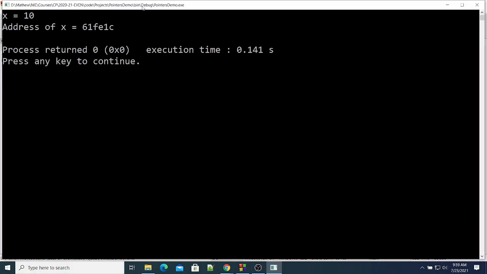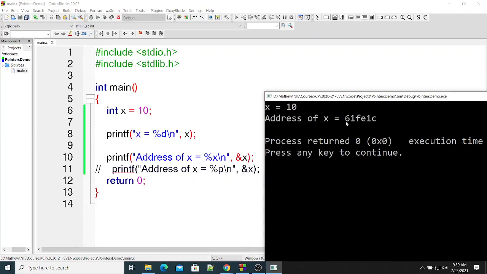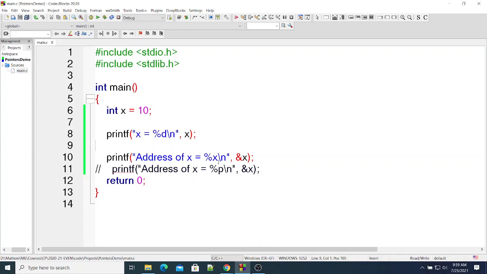So previously it was decimal format. Now it is the hexadecimal number system. In the hexadecimal number system, you have digits A, B, C, D, E, F. They are the digits in the hexadecimal number system: 0 to 9, 10 digits, followed by A, B, C, D, E, F. Total 16 digits are there in the hexadecimal number system. Normally addresses are expressed in the hexadecimal number system. What I need to do is simply change %d to %x.